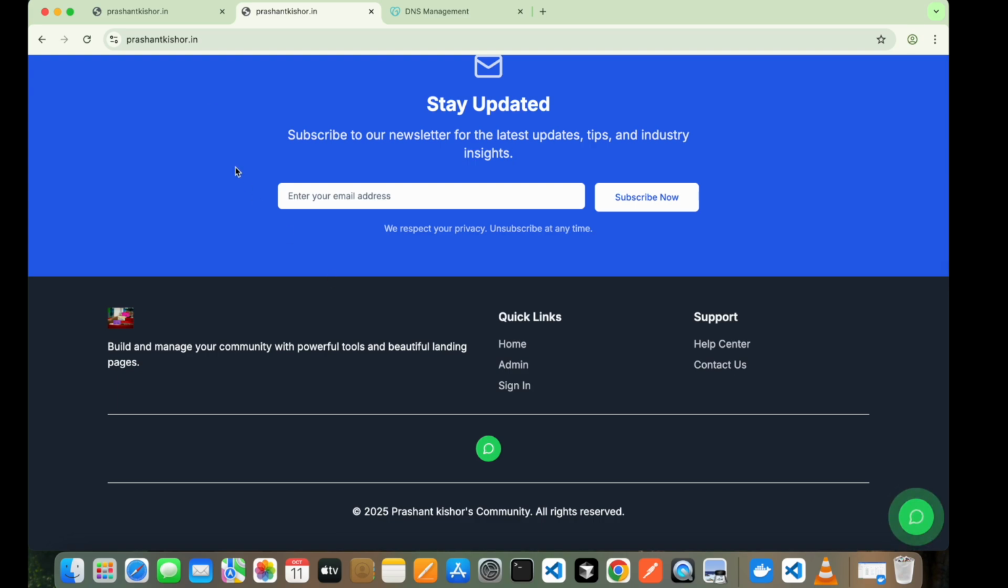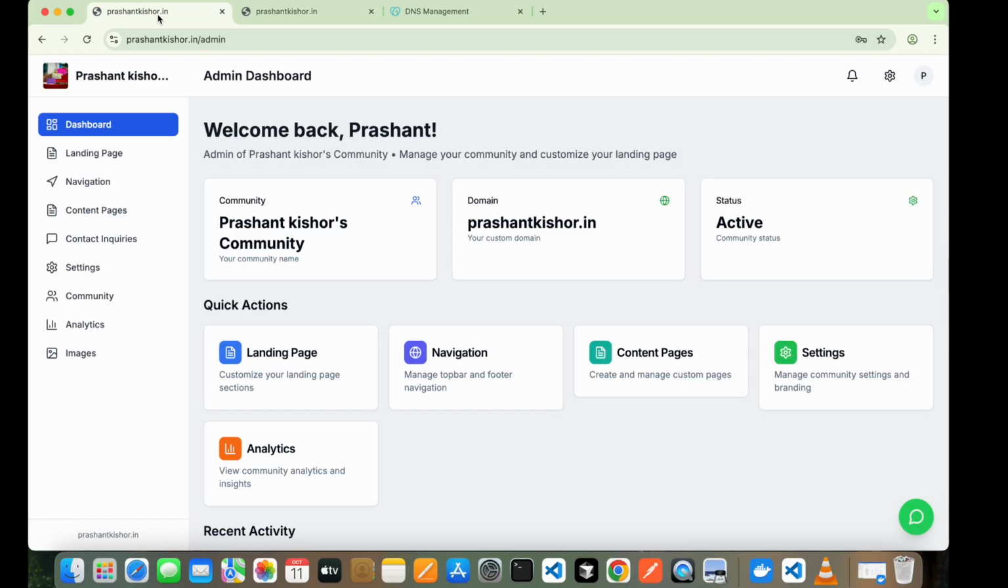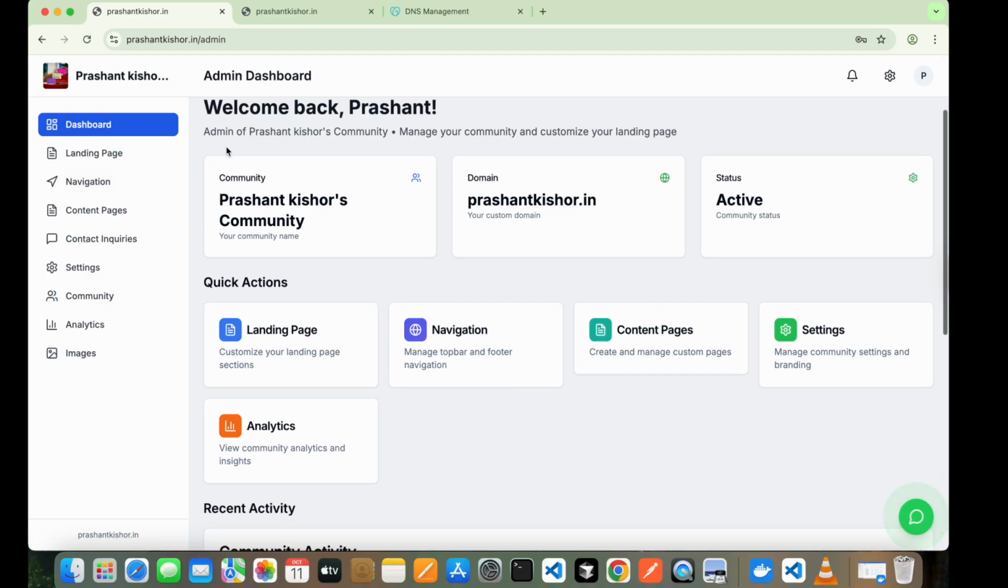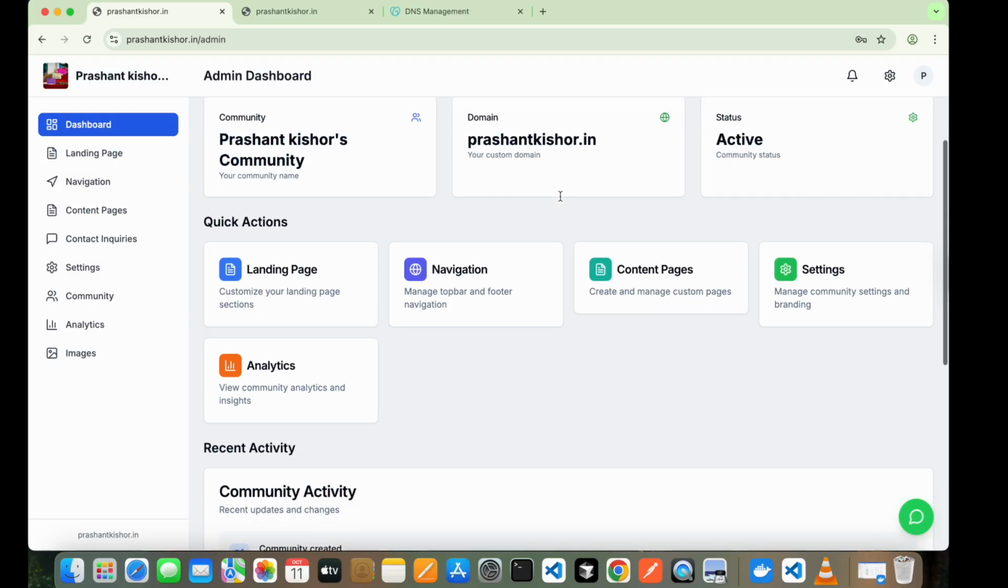dashboard page. So now let's come to the admin dashboard page of Prashant Kishore. So the first section is the dashboard. In this dashboard, currently it is showing the community name over here and what my domain is. And here we have some quick actions.